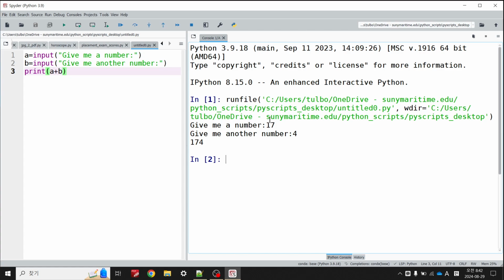Okay, so now I'm going to give you the first experience in debugging. You want to poke things around and see what's going on. So first thing I want to do is see what A is. That's 17. It seems right. And I want to see what B is. It's 4. And I do A plus B. 174. What's going on? Do you notice something here?